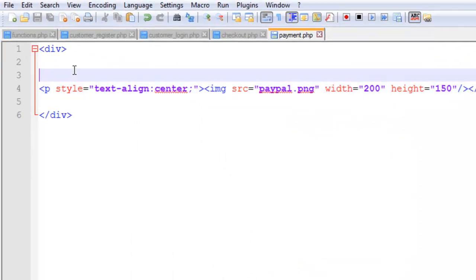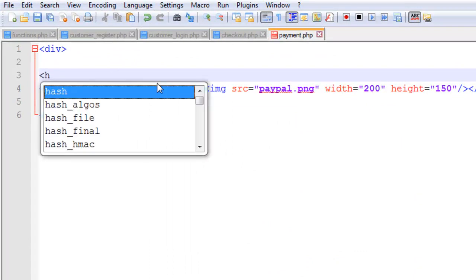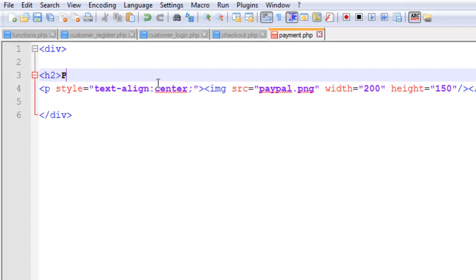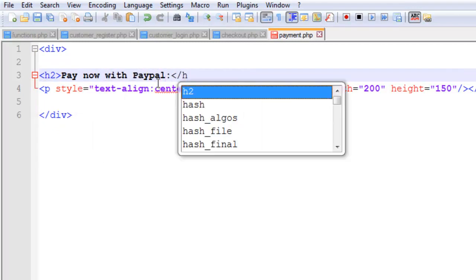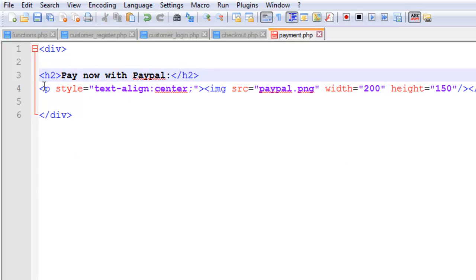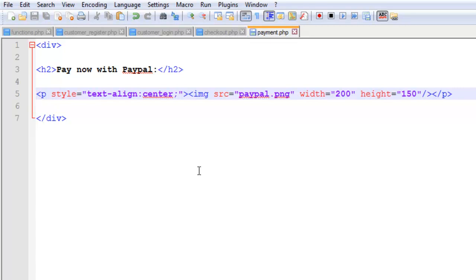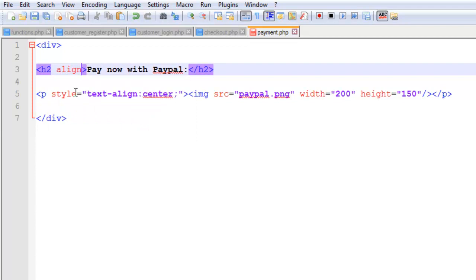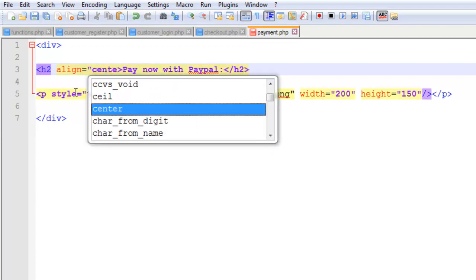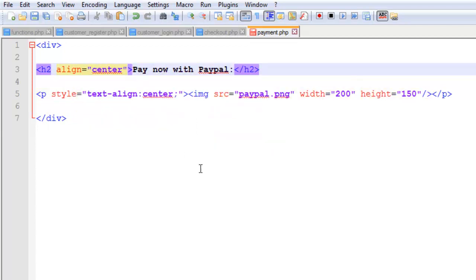That's it. We can simply write something also here, pay now with PayPal. Control S to save. Align is equal to center. So we have created basically this page. This is now here.